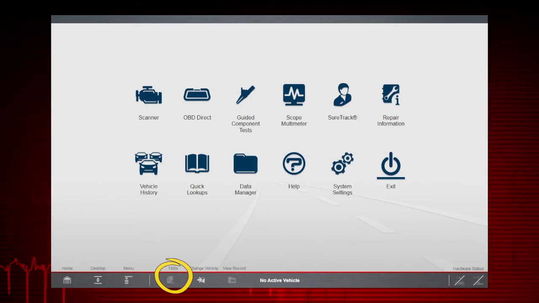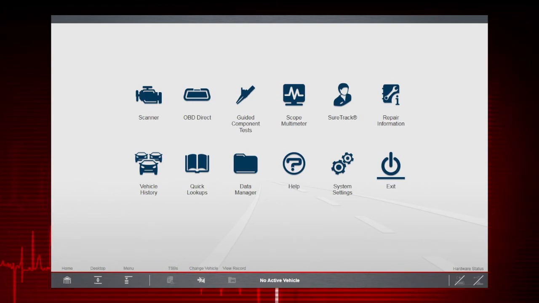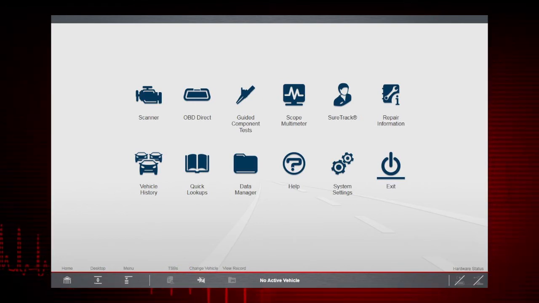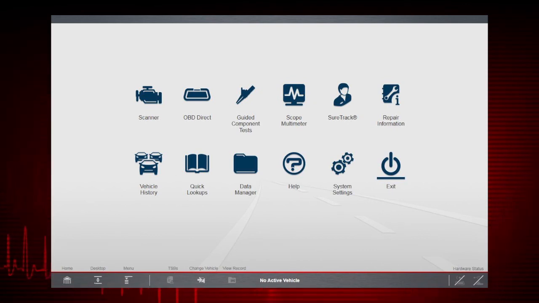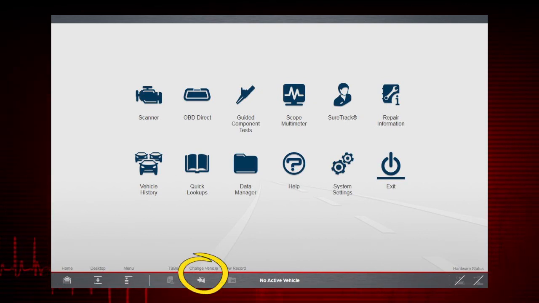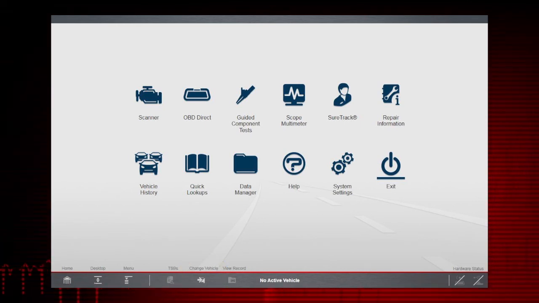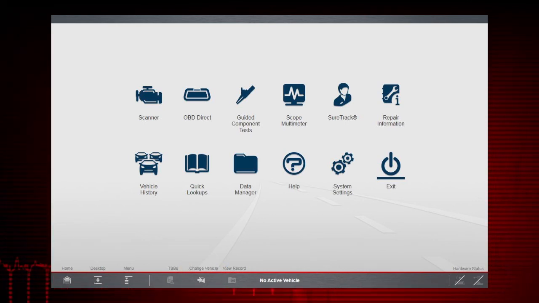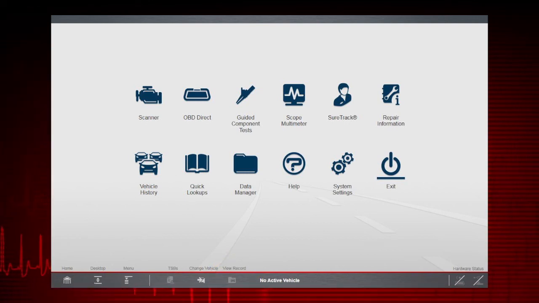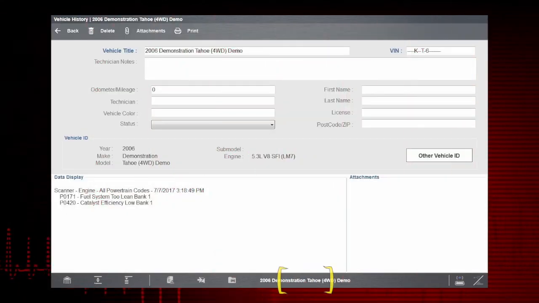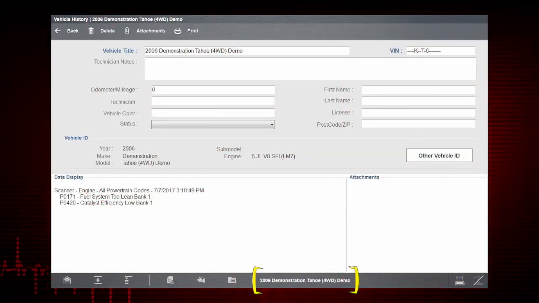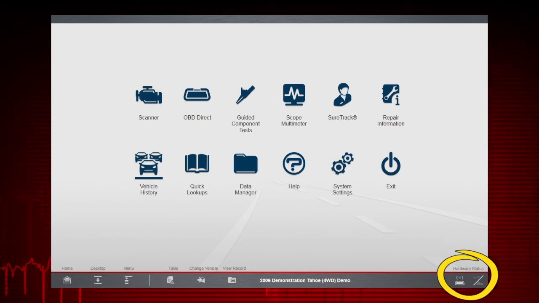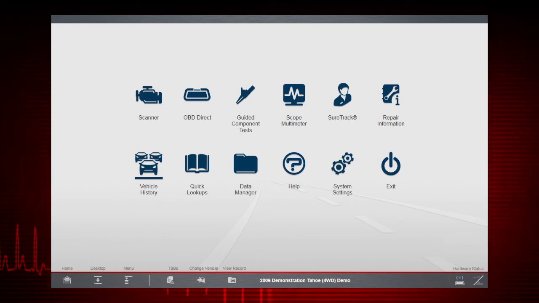The TSB icon is only active after a vehicle has been identified. When the icon is active, select it to quickly access TSBs. The Change Vehicle icon allows you to deactivate the current vehicle and select a different vehicle. The View Record icon allows you to edit the active vehicle record worksheet. The active vehicle is displayed in the bottom toolbar. The hardware status indicators show the pairing status for the compact scan module and scope multimeter module.